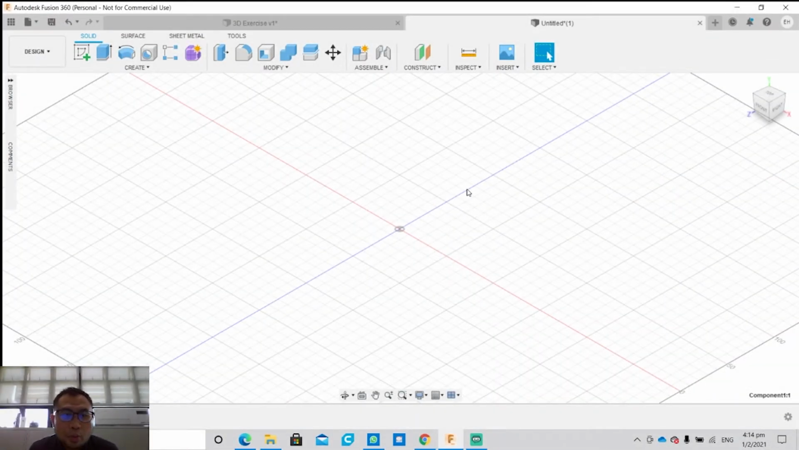Today we will be doing a 3D CAD, computer-aided design, or 3D model on Autodesk Fusion 360. So I'll be doing a brief overview on how you're going to use Fusion 360 to design your 3D model.